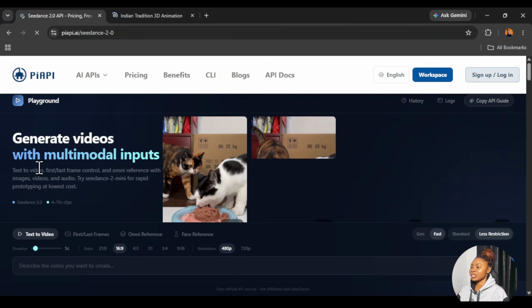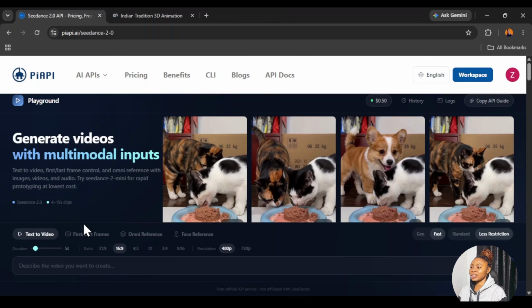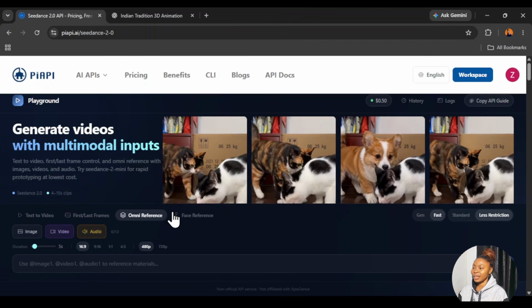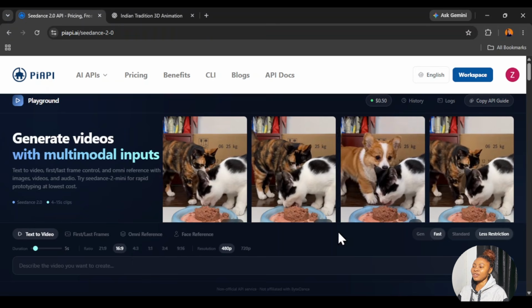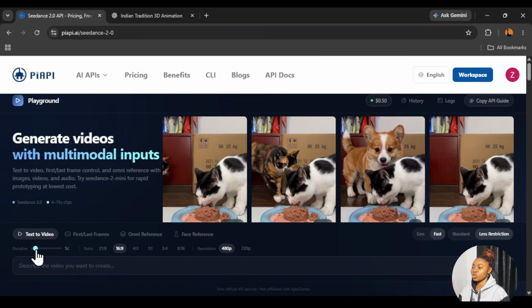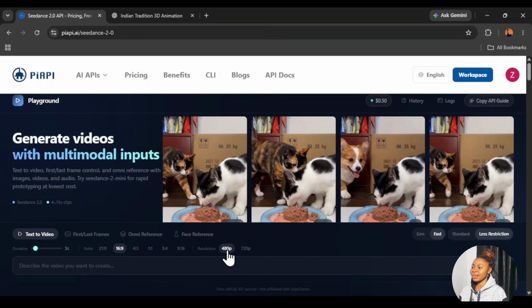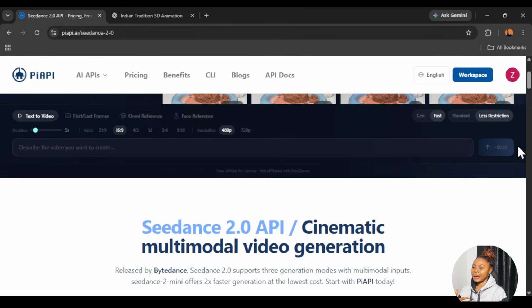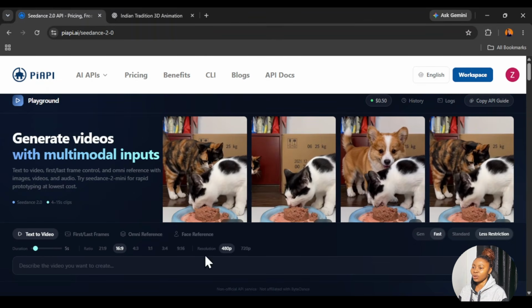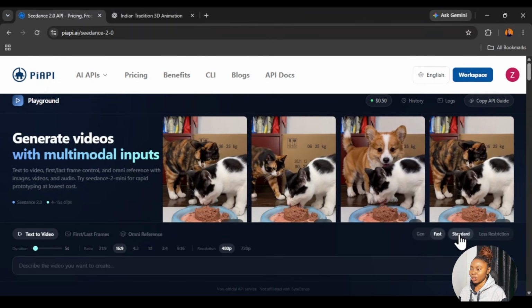You want to see text to video, first frame to last frames, omni reference, first reference. So we are going to be using the text to video because I literally have my prompt, okay? And I want to leave it at the 5 seconds, and I want to switch the ratio to 16:9, and I'm going to leave it at the way it is, 480p. Then I'm going to go ahead and select whether standard or fast or less restrictions. That one is dependent on you.